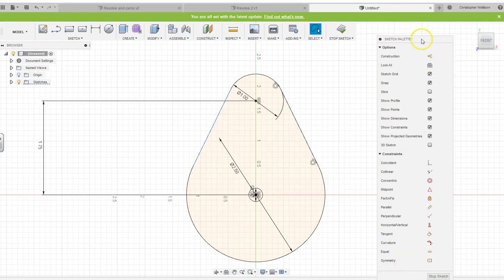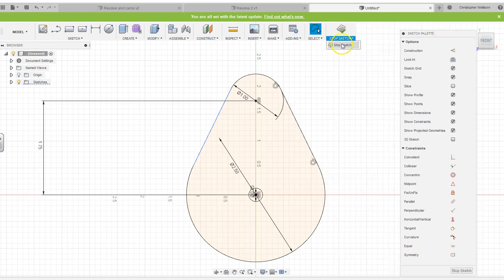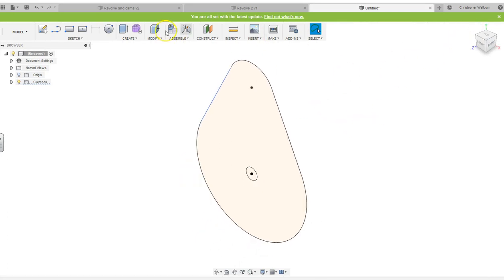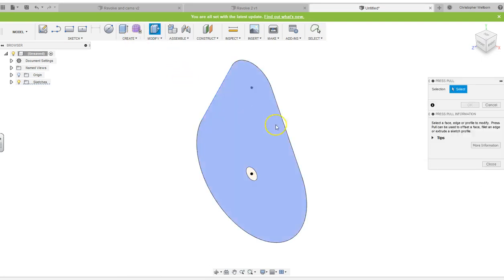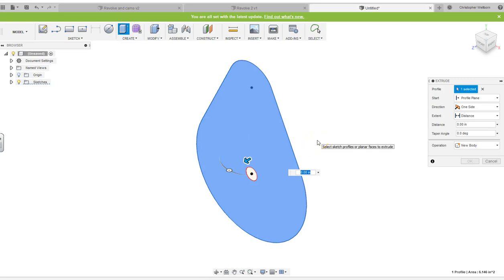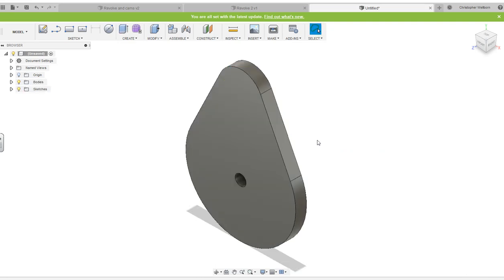And then you're going to close that out, stop that sketch, and we're going to press pull that. This shape, what do they say? They say 0.125. That's fine, but let's do 0.25 in this case. I think it's probably better for us. There we go. So there's your Pear Cam.